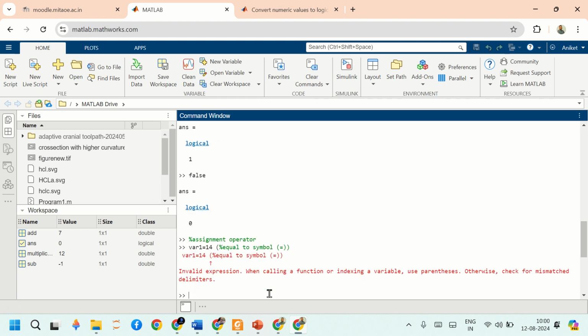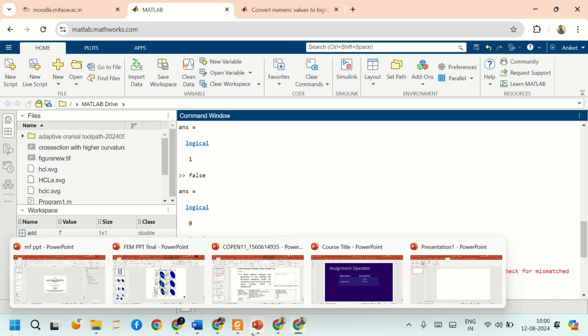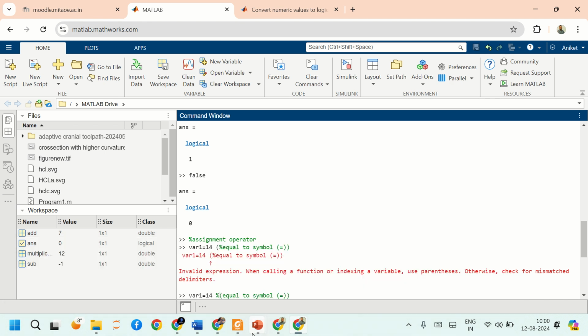Okay? So it is assigning the value 14 to variable 1. So what is the problem here? Why is it giving an error? Because the bracket where I am opening is not a part of the comment. Okay? So we'll correct that. I just have to give this percentage symbol here and it will work fine. Okay? So that was the error.